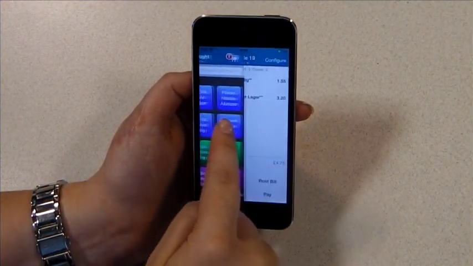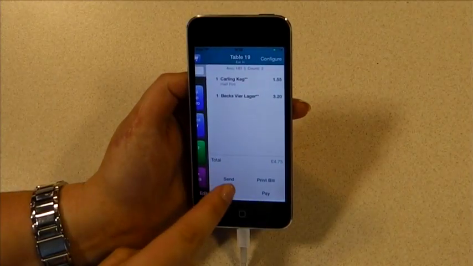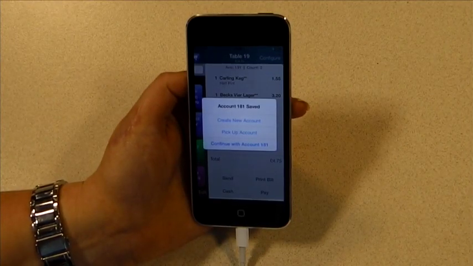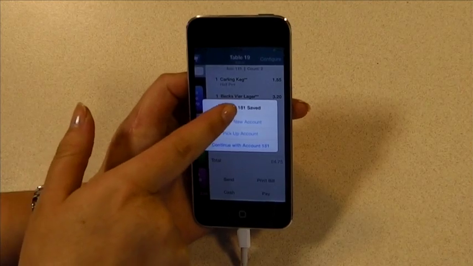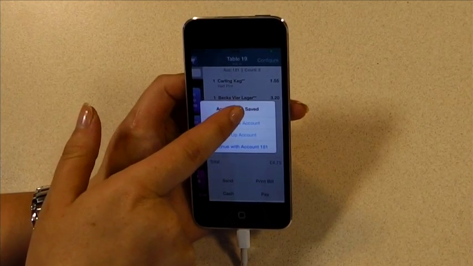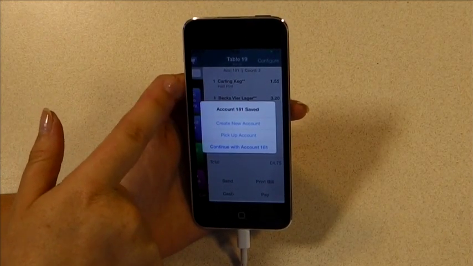Once you put your drinks on and you're ready to send the order, you've just got a send button there and you send it. When you send it, it will come up with it being saved. This just means it's been sent. So as it's a drinks, it will be sent to your bar.